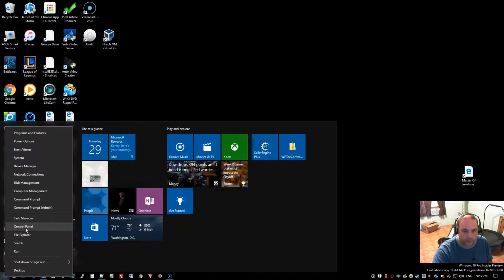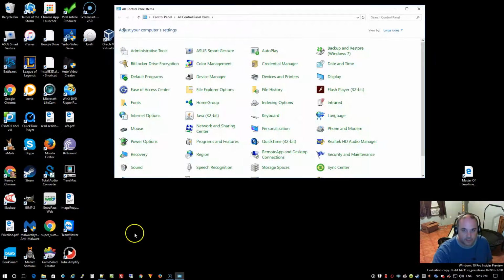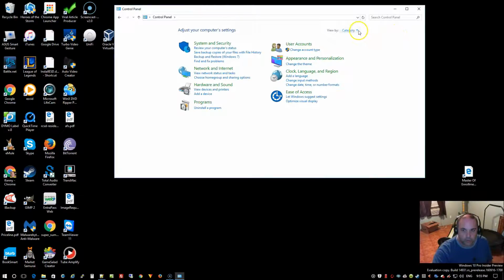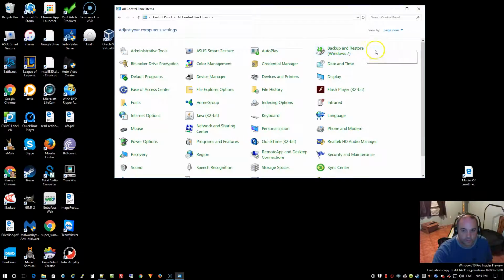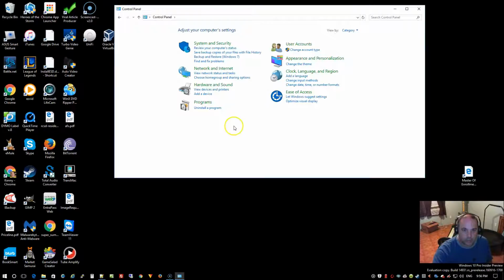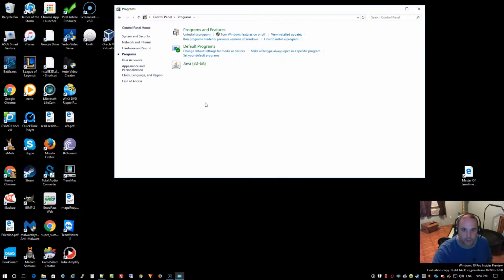We'll left click on Control Panel to select it, and up here in the View By, you're probably on Category, and we need to change that to large or small icons, and then you'll get this look, and we're looking for Programs and Features. I think you can get it on Category right here, Programs, and then you go to Programs and Features.